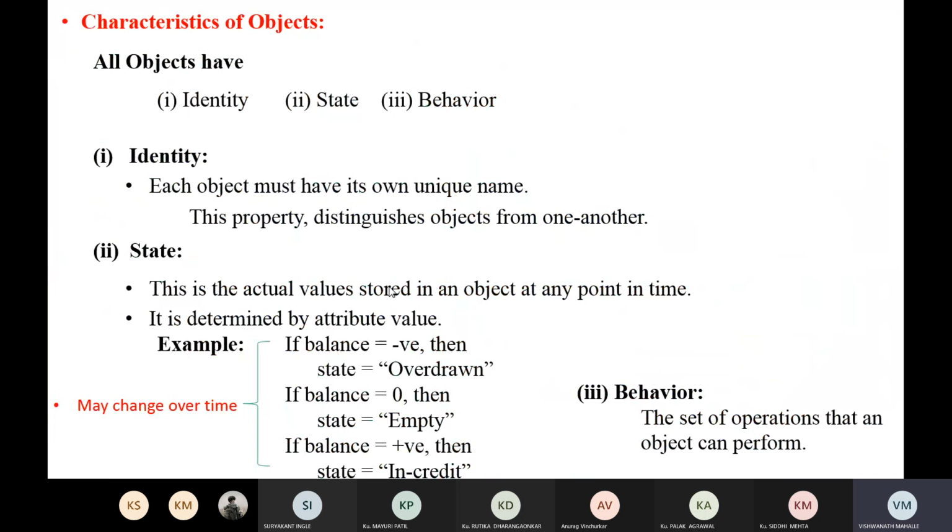So what is identity? Identity means every object has its own name, and this property distinguishes one object from another. We can say this is a bottle, this is a stapler. These are objects, and because of their names, they are distinguished from each other. That is called identity. Each object has its own unique name, and that's why we can distinguish one object from another object.